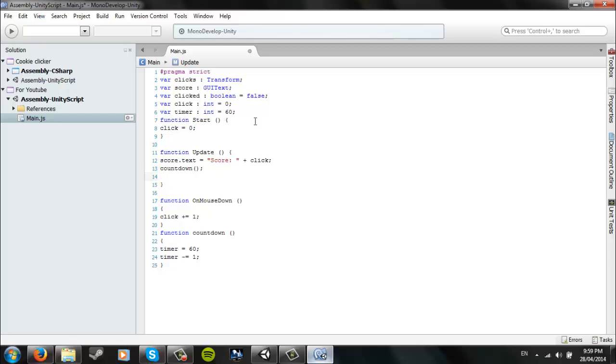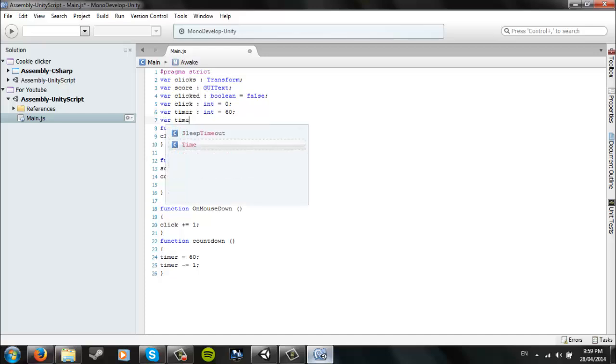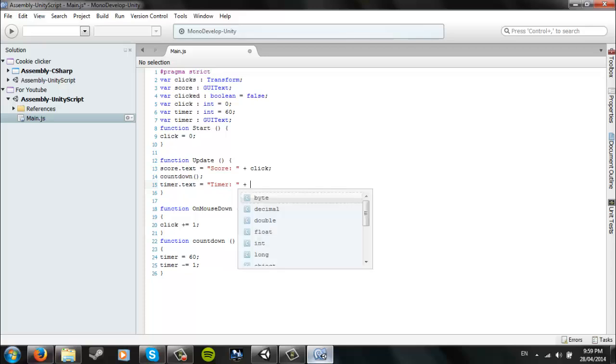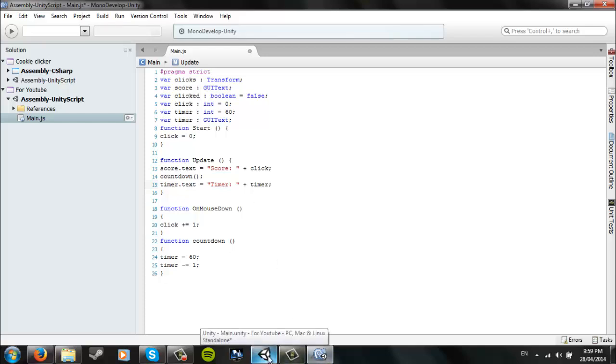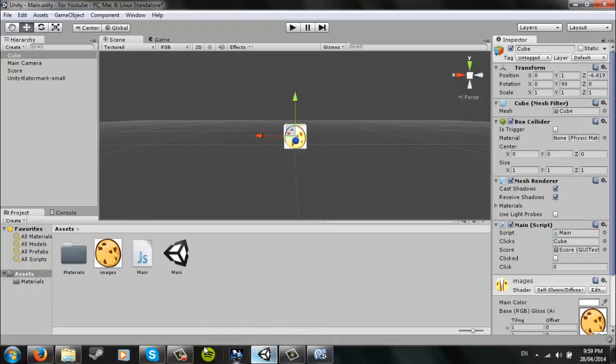But what we'll do here is we'll do var time colon, and we'll call this one GUI text. Once we've got this, we want to put it into our update function and do time.text equals timer, and space there, plus time. Now I'm pretty sure this will work. I'm not 100% sure yet. So just save that, see if there's any errors.